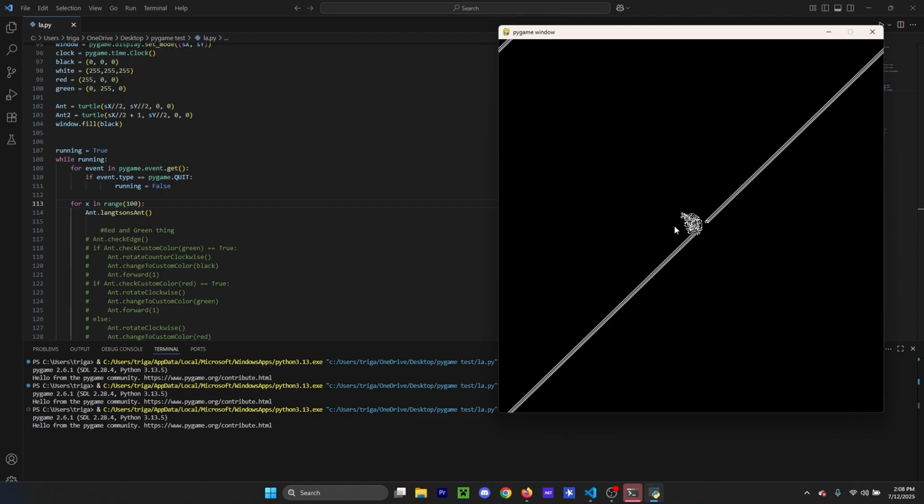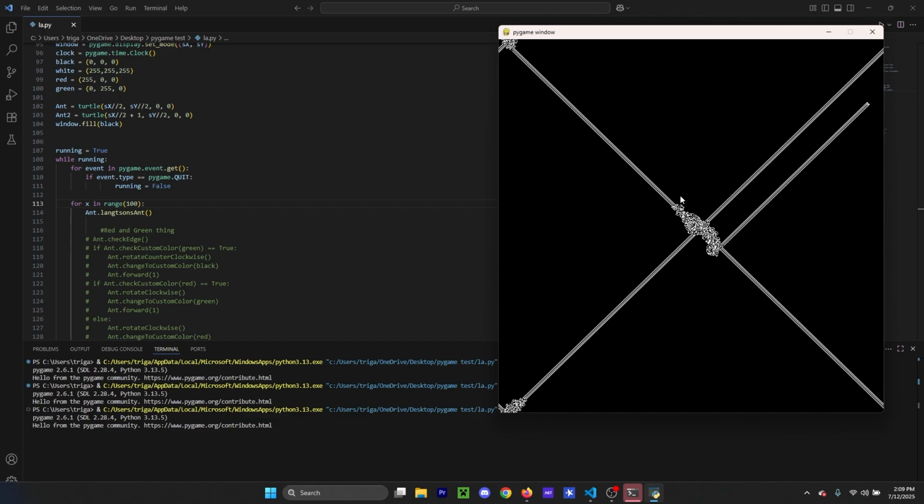And theoretically, that line is supposed to go on forever, but I made it so that when it reaches the edge of the screen, it wraps back to the opposite side. So yeah, that is basically Langton's ant. But because this sort of thing can have a lot of customization, I added a couple more things.